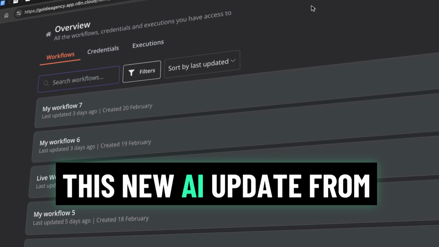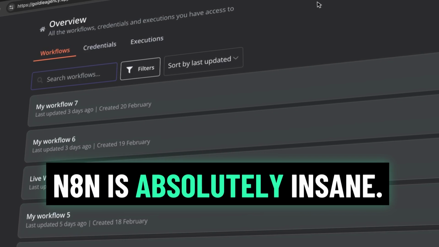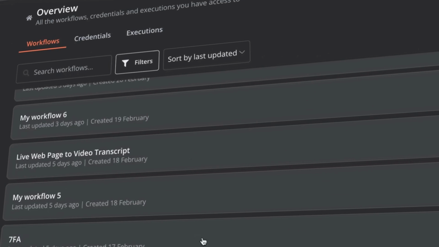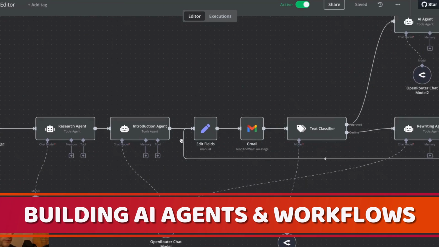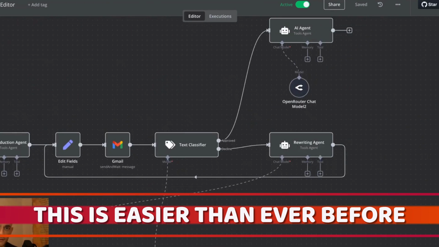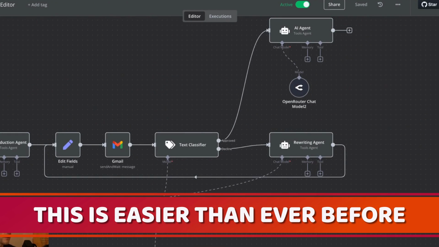This new AI update from N8N is absolutely insane, and it makes it 10 times easier to code and honestly build AI agents and workflows. If you've been sitting on the fence, thinking, I need to start automating stuff, but I'm not sure where to start, good job you waited, because it's easier than ever before. Let me show you exactly what I mean.